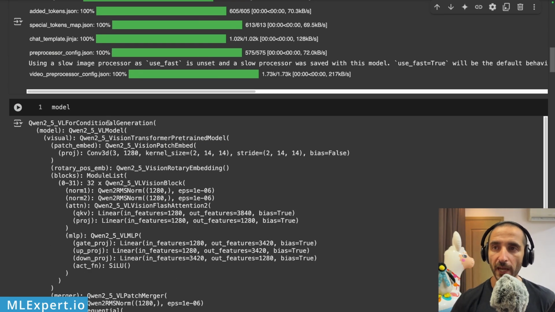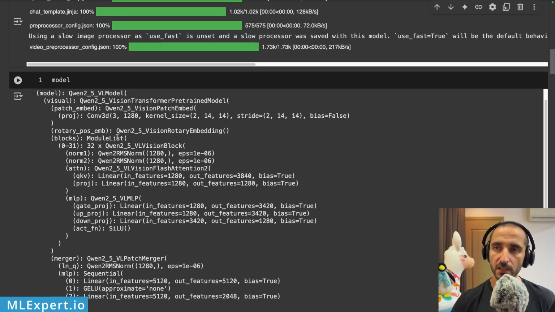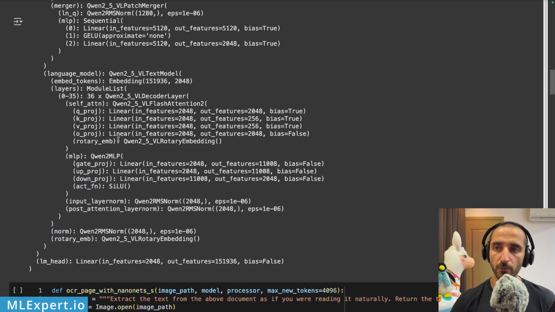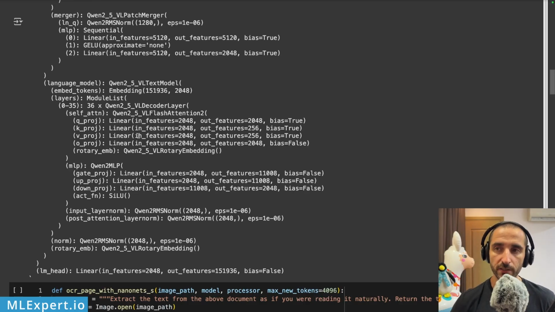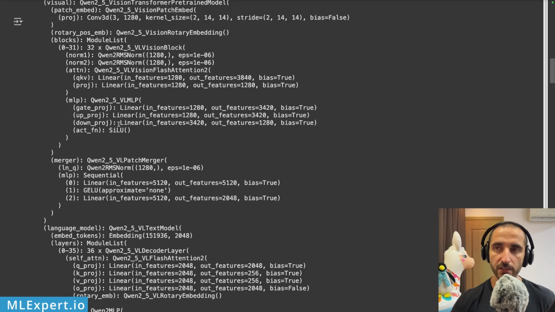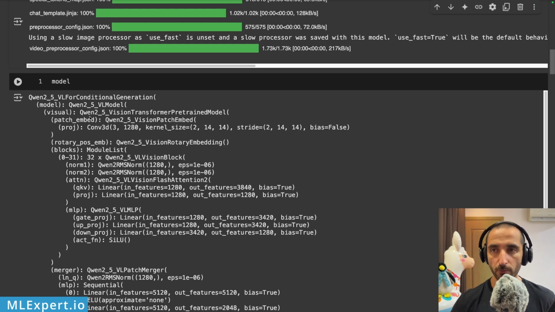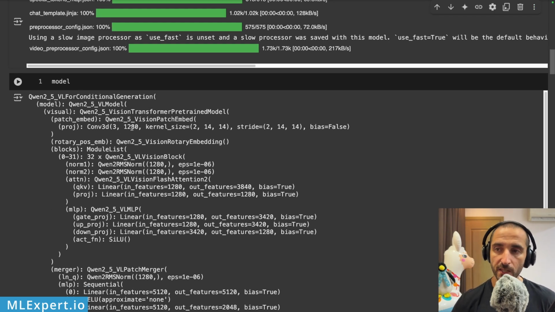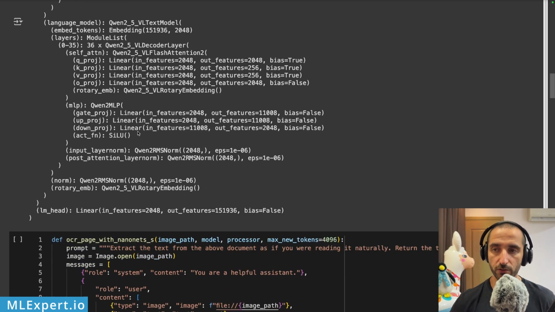Then I took a look at the model itself, and since this is a fine-tune of Qwen 2.5 VL, you can see that the architecture of the model itself is pretty much unchanged. I just wanted to make sure that this model doesn't have anything on top of the original model, which appears to be the case, at least for this model.